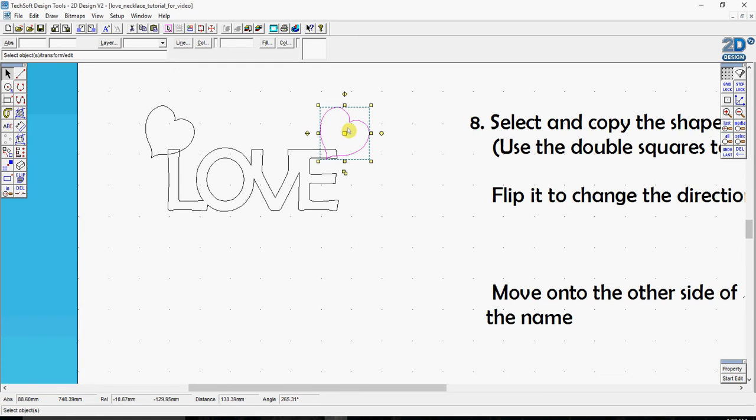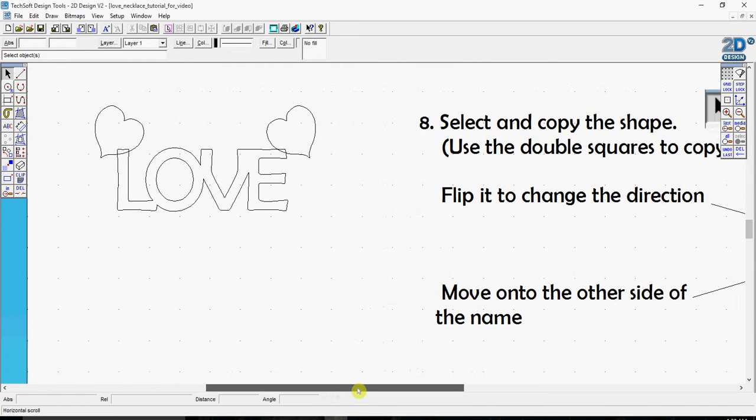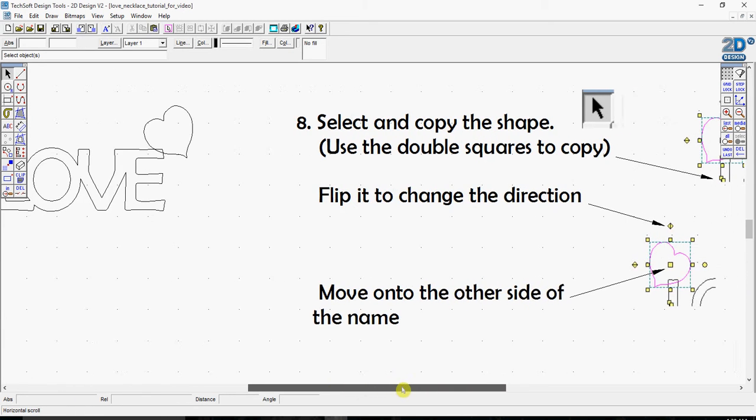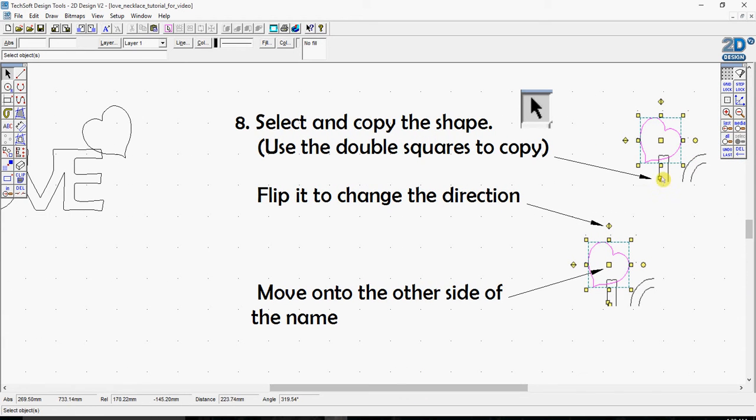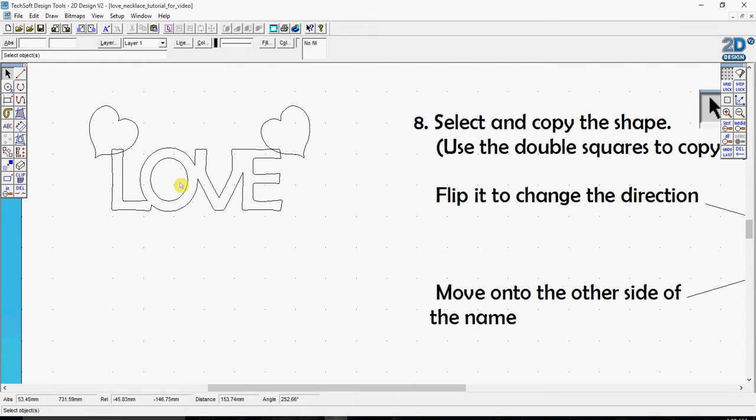I'm going to drop it there by clicking, and then I'm going to use the flip over this side to put it on the other side. I'm just going to move that one slightly up so it's over the corner. Select. So that's what I put over here. Select and copy the shape using the arrow tool and the two squares. Is copy, flip it and move it. So we've got two on either end of our word.